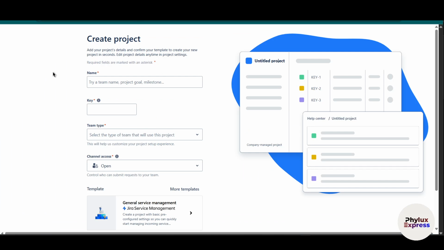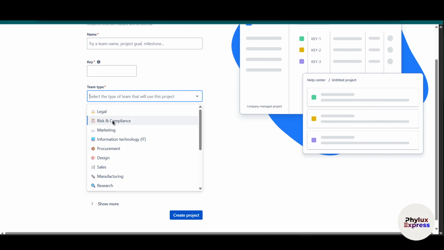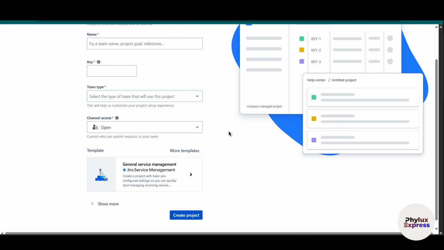As you can see here, after clicking on next, you have to add your project details here and confirm your template to create your new project. So first give a name, then give a key. If you don't know what keys are, from here you can choose a descriptive prefix for your project work item keys to recognize work from this project. Now from here you can choose team type. Is it legal, risk, compliance, marketing, information technology?